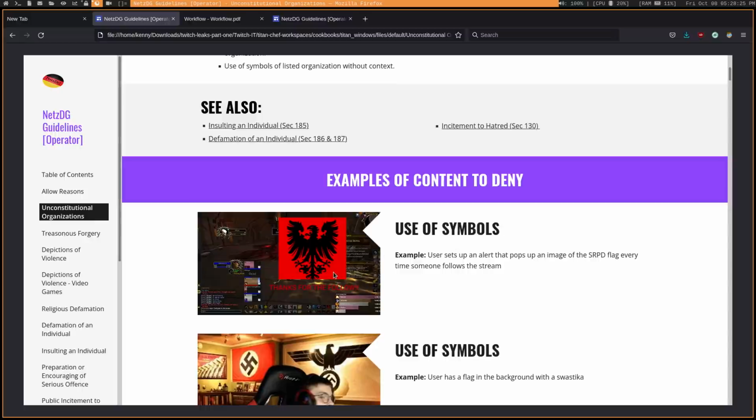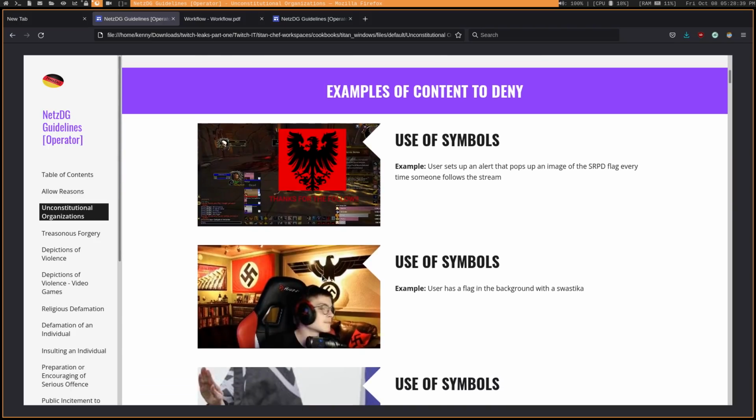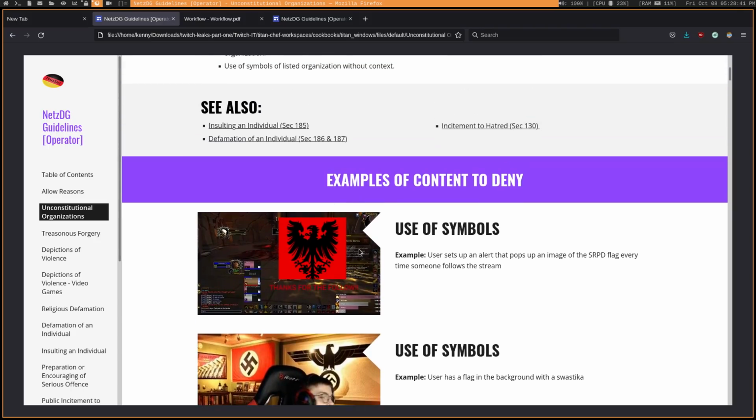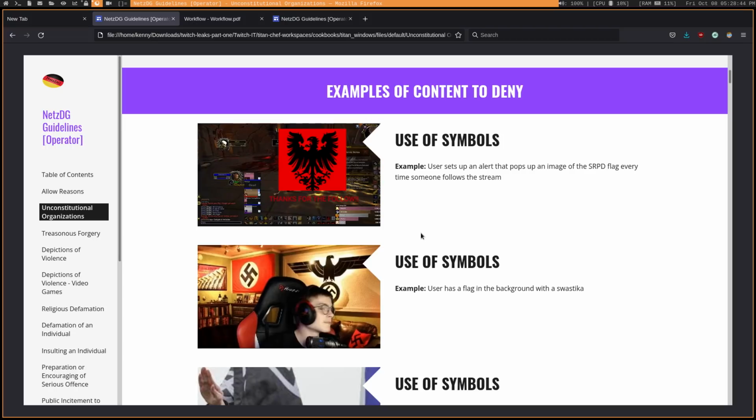Isn't that like the Albanian flag? Wait, no, because the Albanian flag is two heads. And I don't even know what that is. What is this? Image of an SRPD flag every time someone follows the stream. Oh, okay. So that's a thing that pops up when a new follower happens. But yeah, I don't even know what that is.